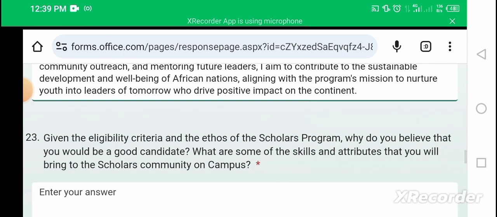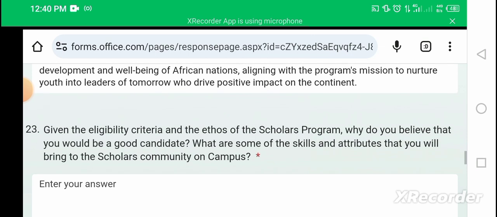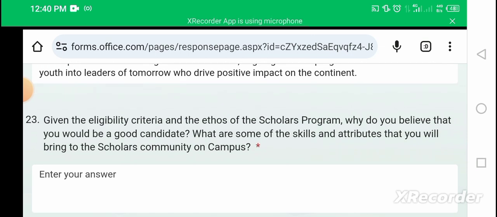Now, given the eligibility criteria and the ethos of the Scholars Program, why do you believe that you will be a good candidate? What are some of the skills and attributes that you will bring to the Scholars community on campus? This is telling me what will be my community involvement while I'm at McGill University in Canada.